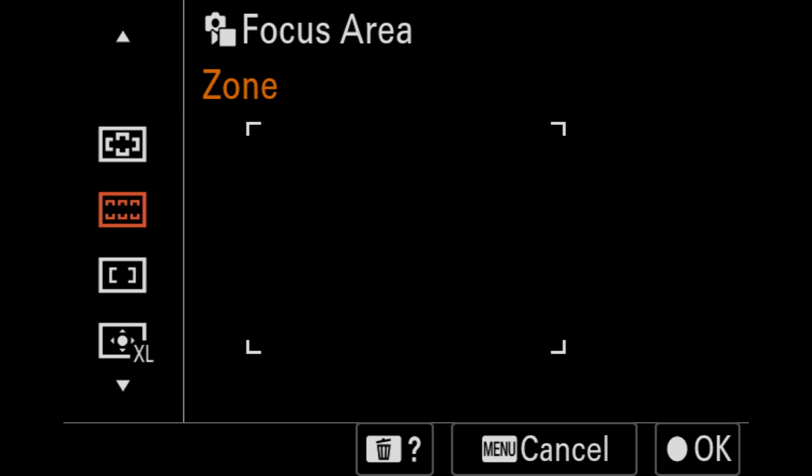Zone mode. You choose a specific area zone on the screen, and the camera will focus only inside that area. The focus point does not move outside the zone, but if the bird is small in the frame, the camera may still focus on the tree branches inside the zone.